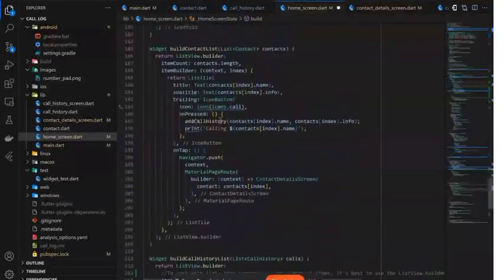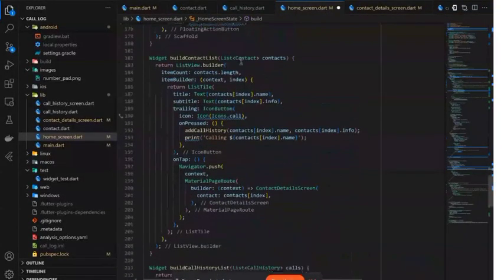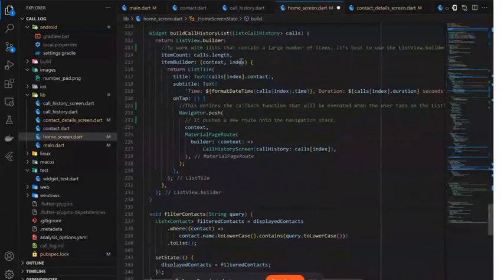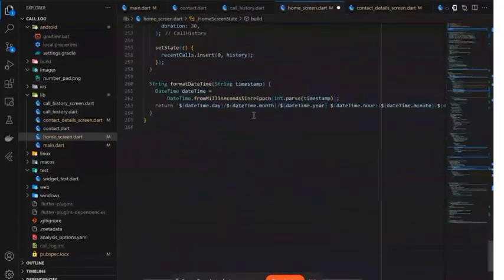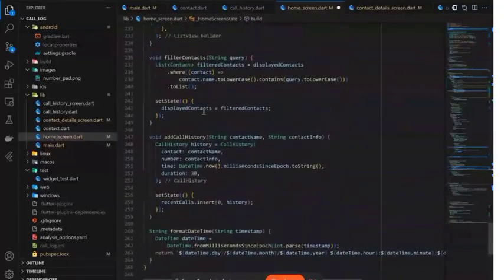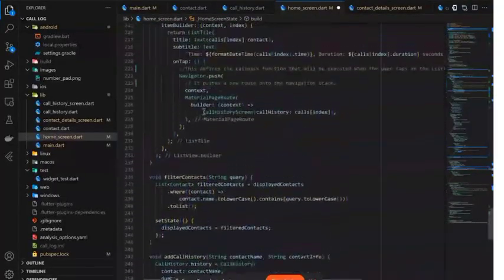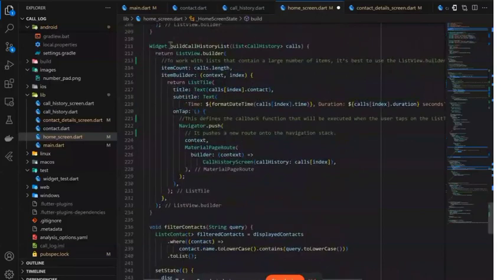Next, here it is over, and this is also over. Format date and time, we have used that. While we call the history list, we are using the format date time.